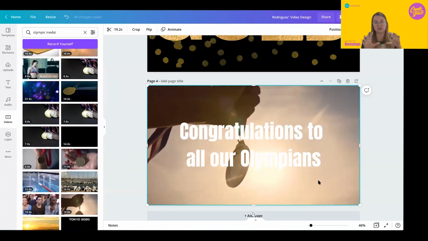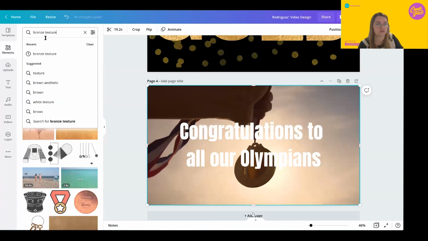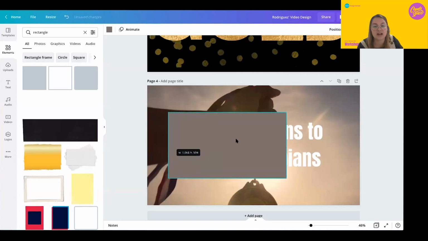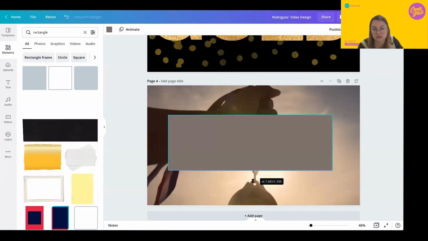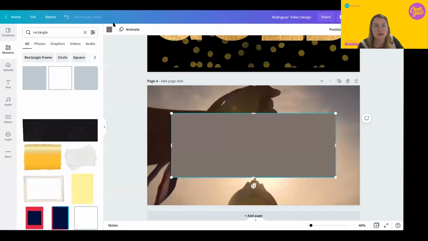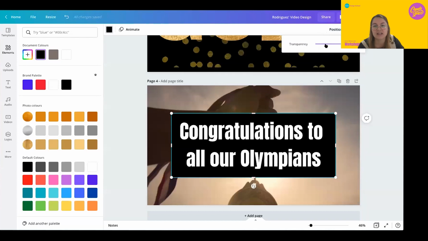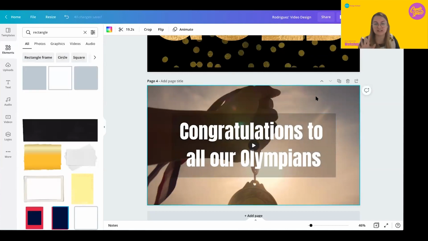So once again, I'm going to add in a rectangle. This time I'm just going to put it around the text with a nice healthy margin. I'm going to change it to black, but it doesn't really matter which color. Set it behind the text, and then I'm going to just drop the opacity down so we can still see the video through it, but it just gives us that little bit of contrast so that we can read the text. The text is legible, but we still see the video behind it. So that just gives us a really nice contrast between the text and the background.